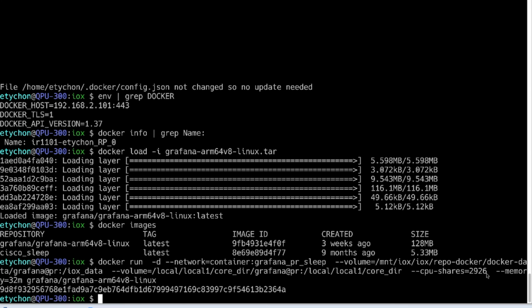So one last thing, we said dynamic IP address when we set up the profile. So what's the IP address of that running container? Well, to do that, you can exec inside the profile. In this case, the profile is called Grafana. So it's Grafana_PR sleep. You can check that with Docker PS, which is the name of your profile.